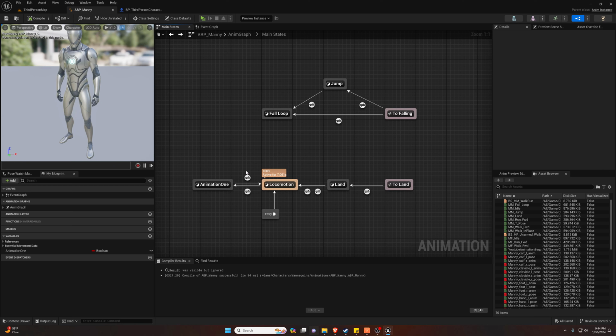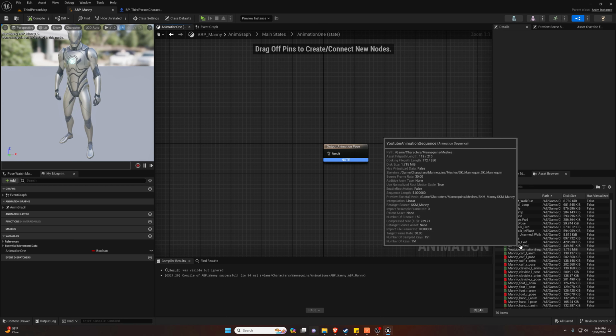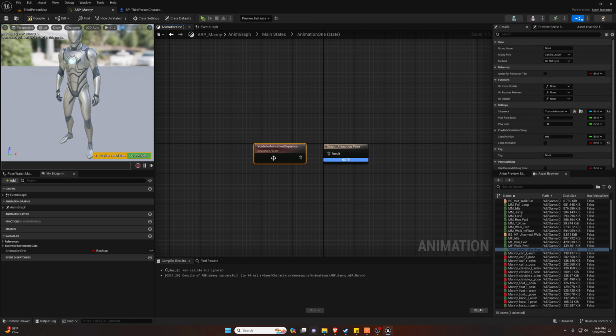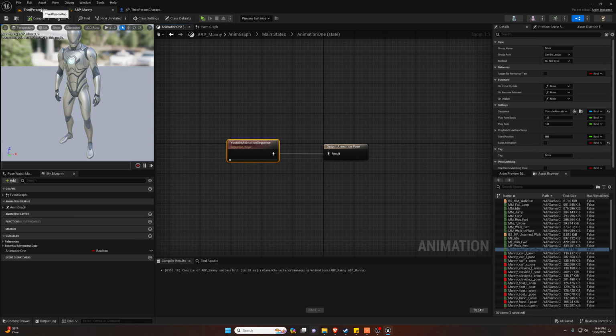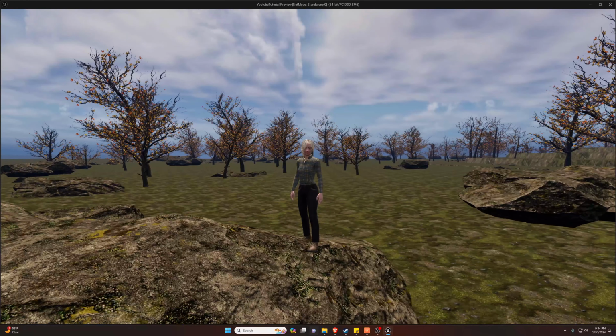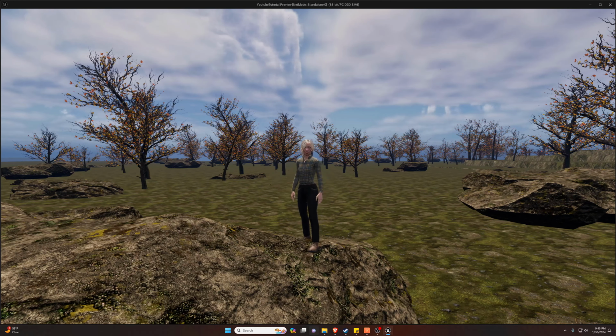So this is how we're going to get back and forth, but now we actually need to finally play the animation. So we're going to double click our animation node, and down here in the bottom right we have our YouTube animation sequence. We can just drag and drop that in, connect the nodes, click compile, save, and let's go ahead and hit play. We have our lovely Glenda here, and she's going to do the little wave for us.